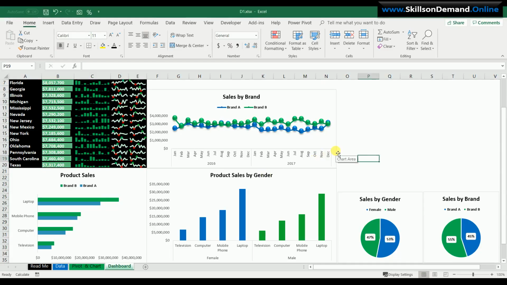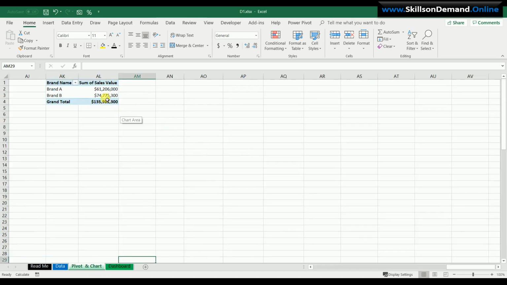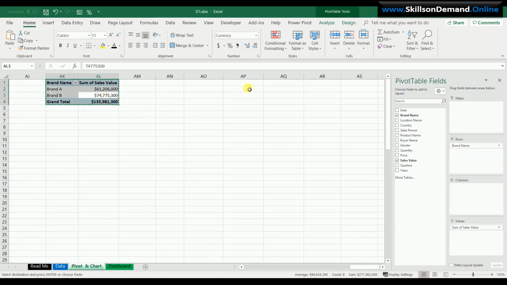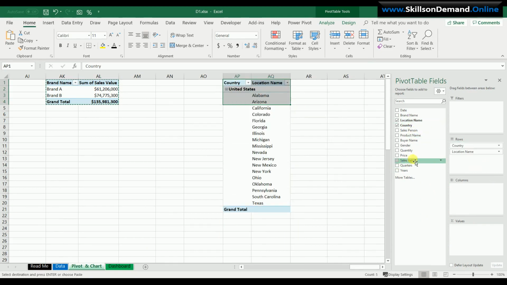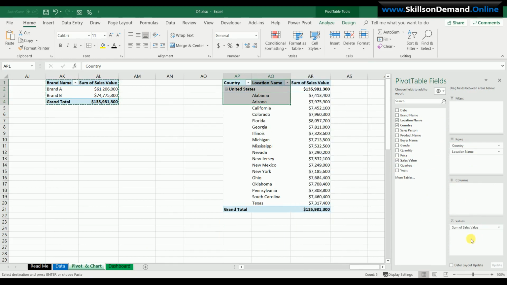Now, let's create our 7th pivot table that shows sales by geography using a map chart. Map charts are regular charts and do not have a pivot table equivalent. Let's copy paste the same previous pivot table. Clear the existing selection. Next, drag and drop country and location name to row field. Sales value to value field. Remove grand totals and subtotals from the pivot table.